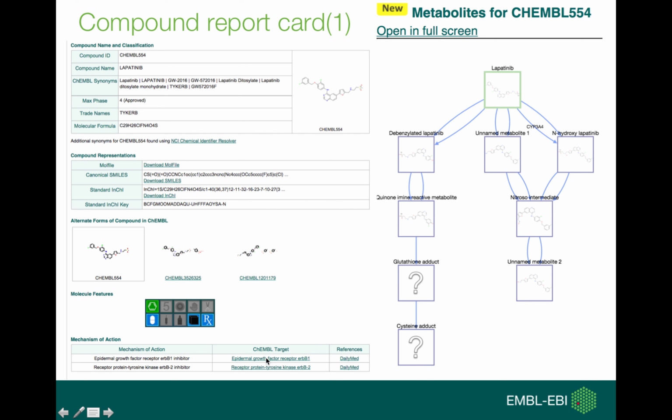New in ChEMBL is a little widget that allows you to look at the metabolic pathways for the particular compound that you're looking at. So for the compound we're looking at here, lapatinib, we can look at the different ways in which the compound is metabolized. And by highlighting over this, you'll have information on the enzymes that are involved in the metabolism of this compound and the various metabolism byproducts.